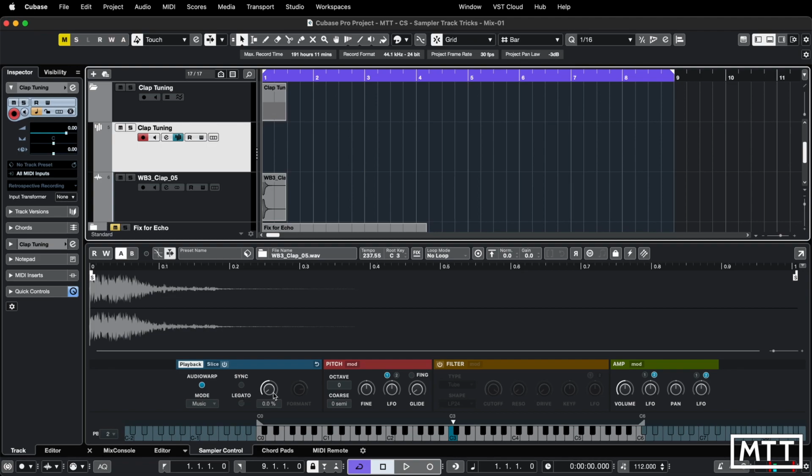Now here is where it becomes interesting, because if we go back to 100%, depending on where I am on my keyboard, because we're in audio warp mode, we get a same length clap, but at a different pitch. Now, you can influence that by changing this speed here.